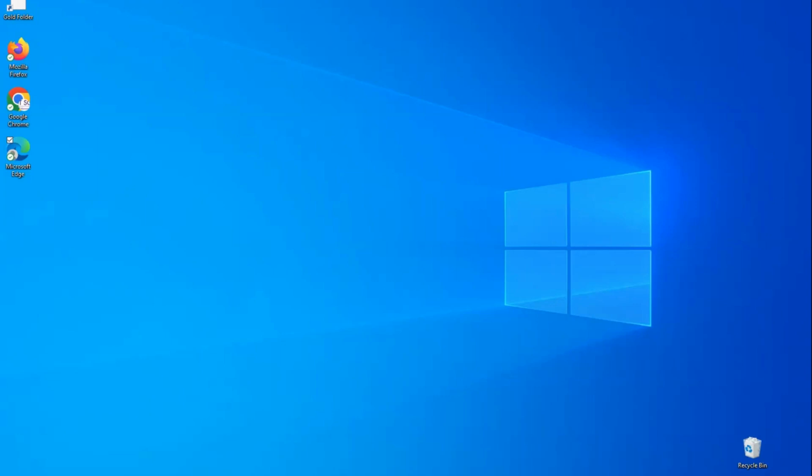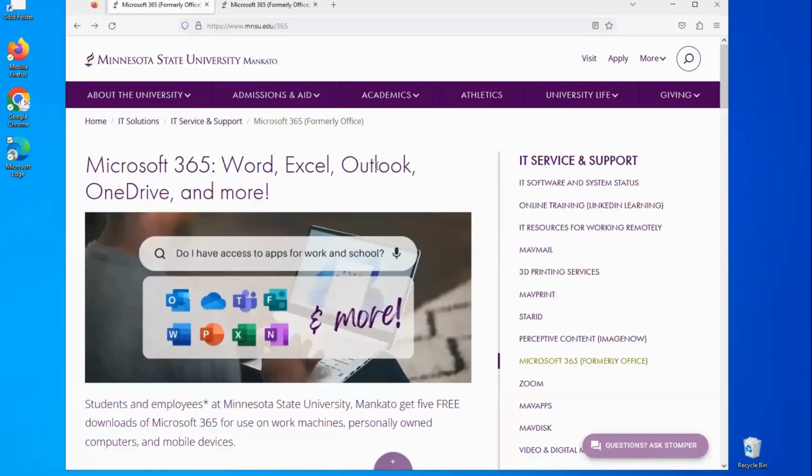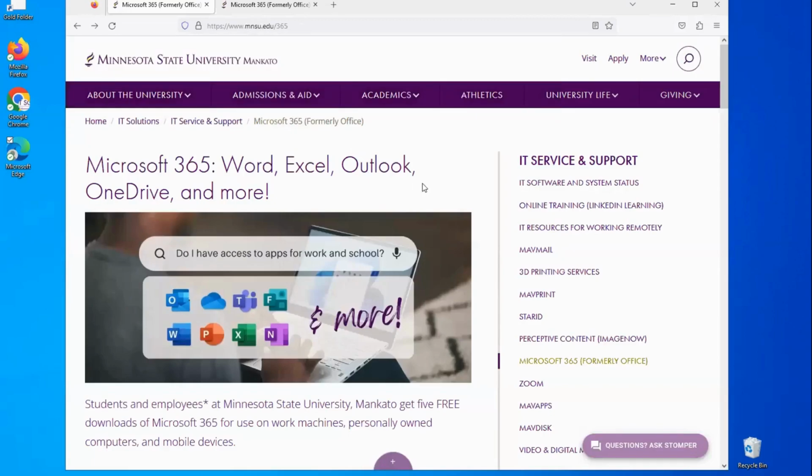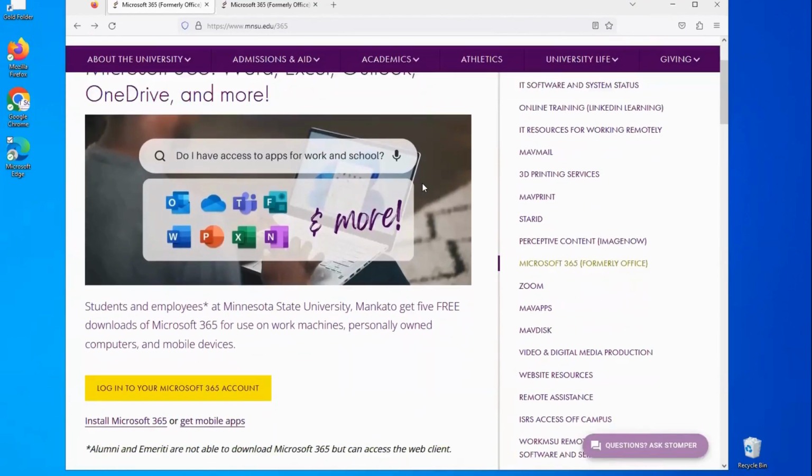Start by opening, I have Firefox queued up and open here. And I have it on our website, mnsu.edu/365. And this is just a great spot to get started on accessing everything Microsoft that we have. And so I'll scroll down here.